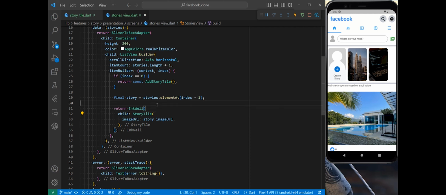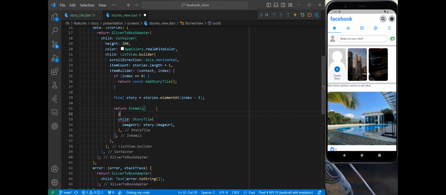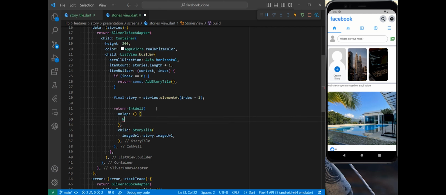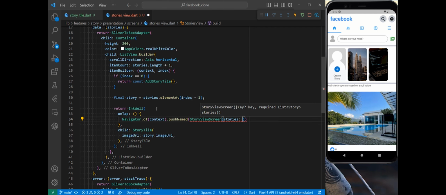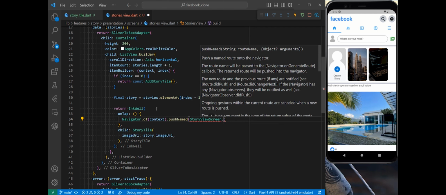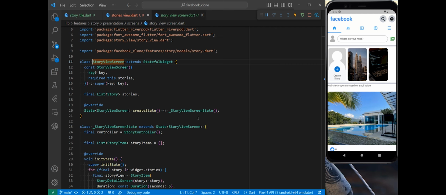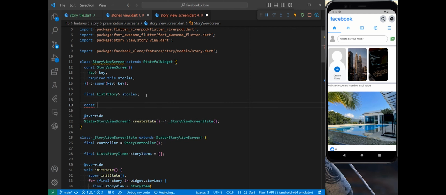Here we return our story tile, and here we have an onTap. So when we click on this, we have to say StoryViewScreen.routeName, and again we need to define our route name. So let's go to this screen. Under our parameter, I'm gonna define my route name. So this is gonna be static const routeName equal to story view.